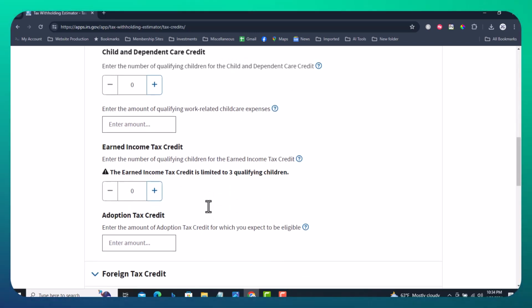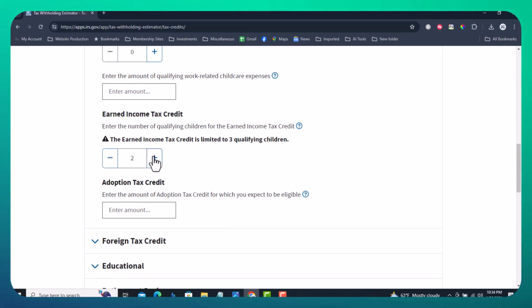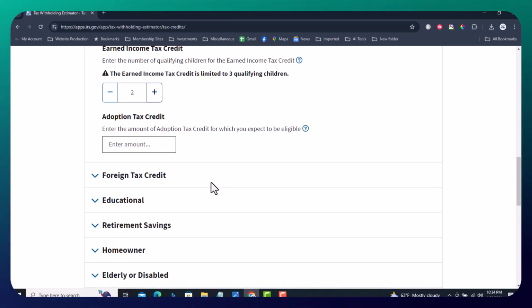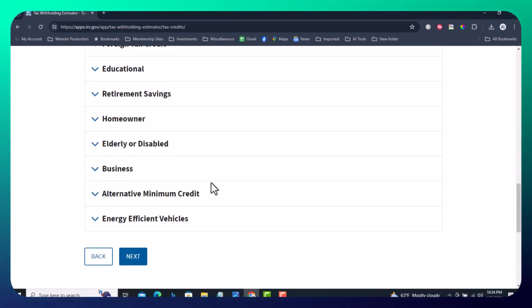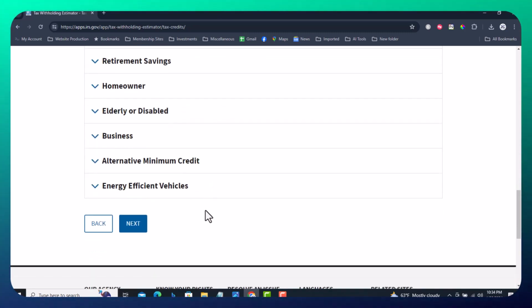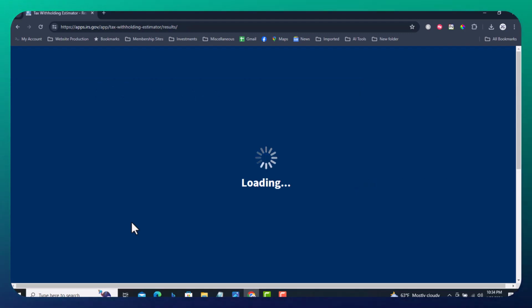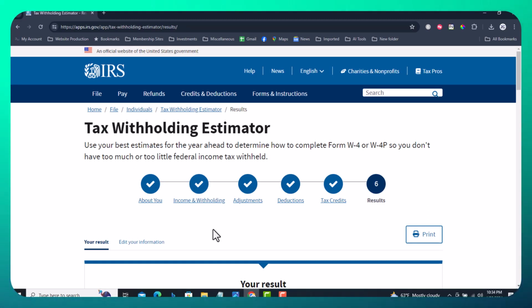John enters the number 2 for earned income tax credit. John does not have any adoption tax credit, so he leaves this box blank. John does not qualify for any other tax credits. He scrolls to the bottom of the page and clicks Next. John is taken to Section 6, Results.